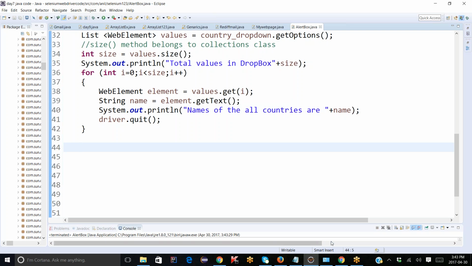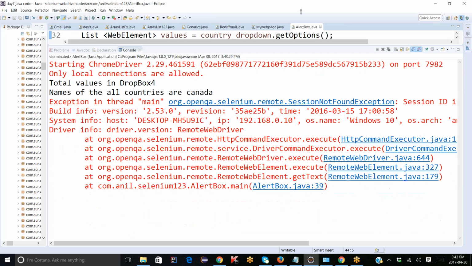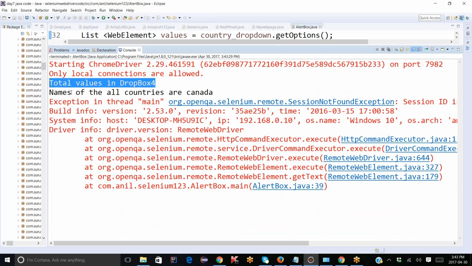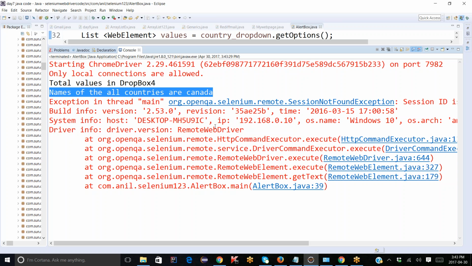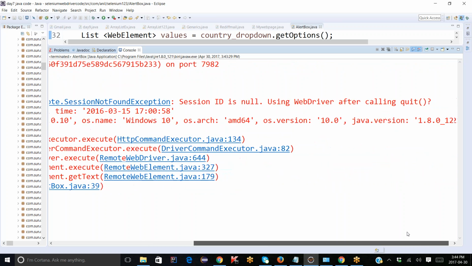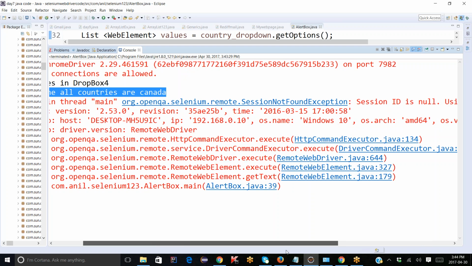So after quitting, let us look at what the console is displaying for us. It is showing so many errors here and the total values of the drop down is 4. Name of all the countries are Canada. Okay, Canada, and the rest of the things will come, right? Like Canada, India, Japan. But it is showing an error. Let us look at the error. If you are getting more errors, that is the time to challenge yourself to get it completed.